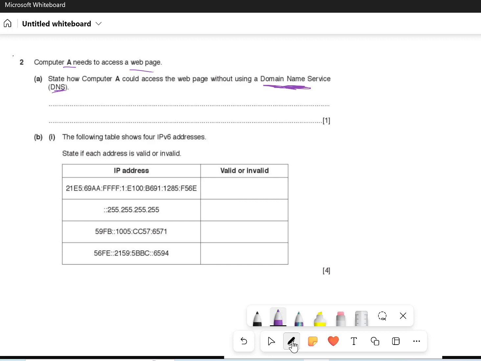Well, here's the thing. If you know the IP address of a website, you don't need a DNS. So you'll just use the IP address instead of the URL, because DNS would turn the URL into an IP address. But we can't do that, so we just need to know the IP address. If we don't know the IP address, we ain't going on that website.